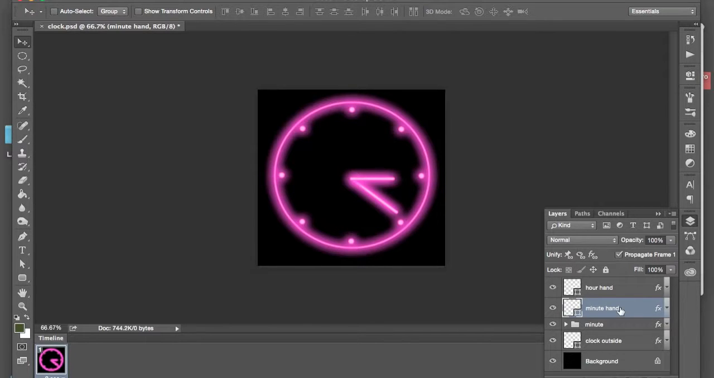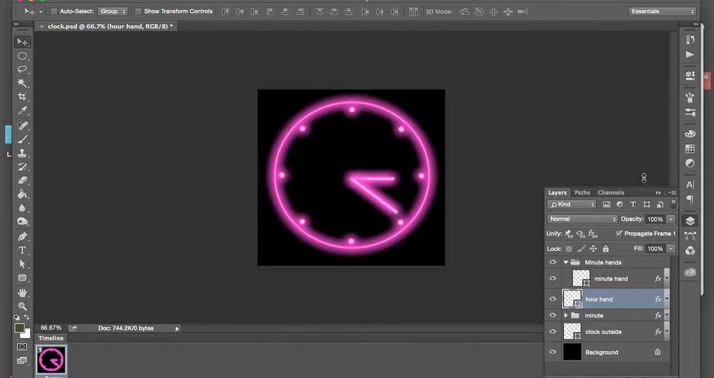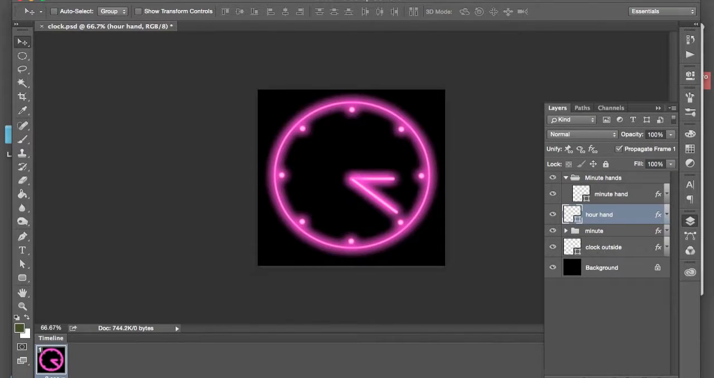So there's state 1. Now basically I need multiple layers for the minute hand in the positions that I want, and then I'm just going to switch them on and off for each frame. So I'm going to make a folder for minute hands. Move this out of the way. Scale this up a bit so I can see what I'm doing.